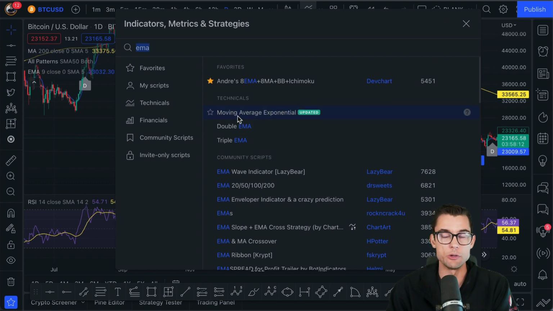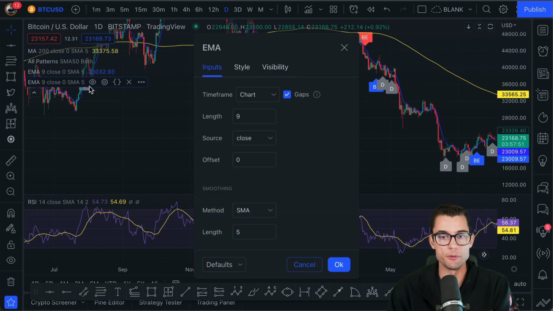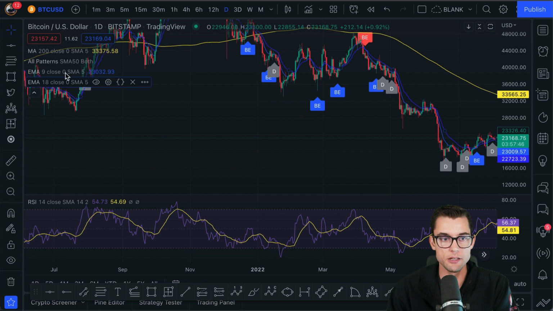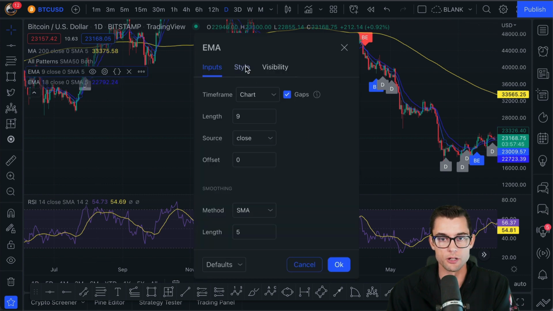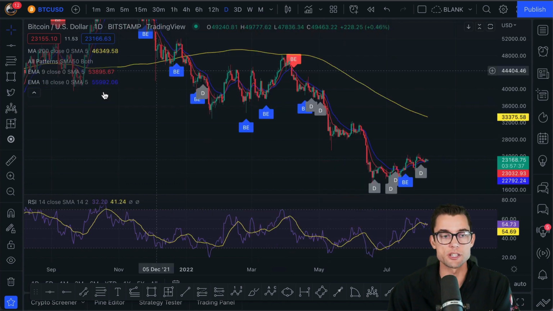And let's say that we want the 9 EMA and the 18 EMA plus the 200 moving average. Well, now we have two exponential moving averages and one moving average. So then we would have to go in here and change the settings from 9 to 18. And the other one was already 9. So we could change this to red, and it could just become a lot of indicators on the left-hand side.